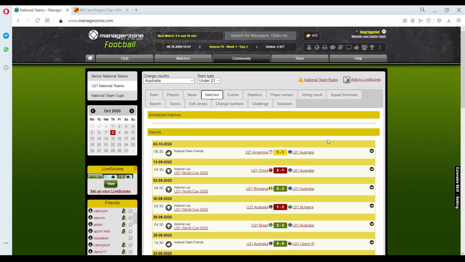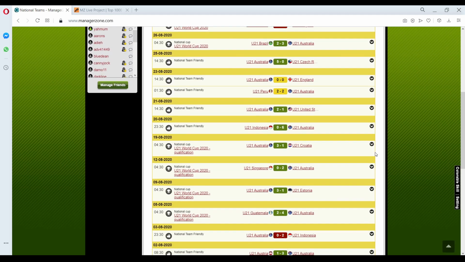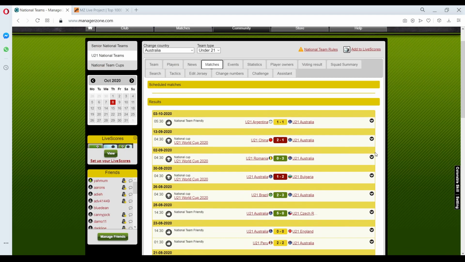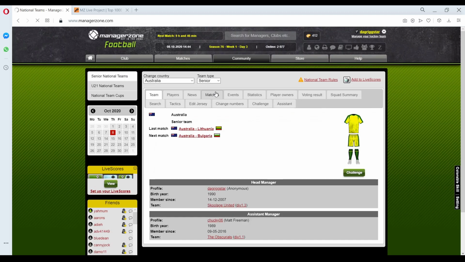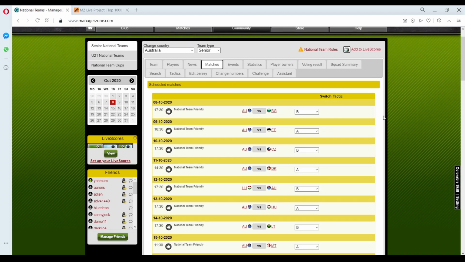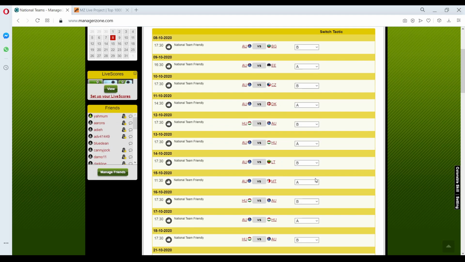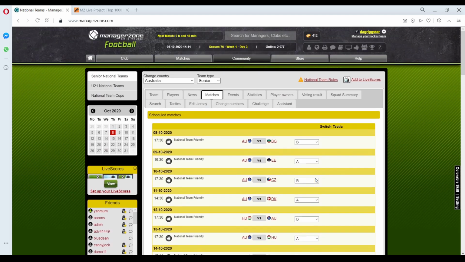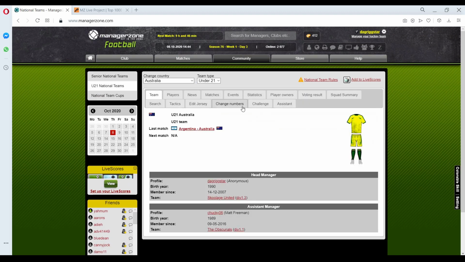Matches tab, I believe, is the same, except if we... Where are we? Results. Oh yeah, because this is under 21s. If I switch over to the senior team, just so you can see, this is where you can switch tactic as well. I've only got 2 tactics of the senior team going at the moment. Go back to the under 21s.